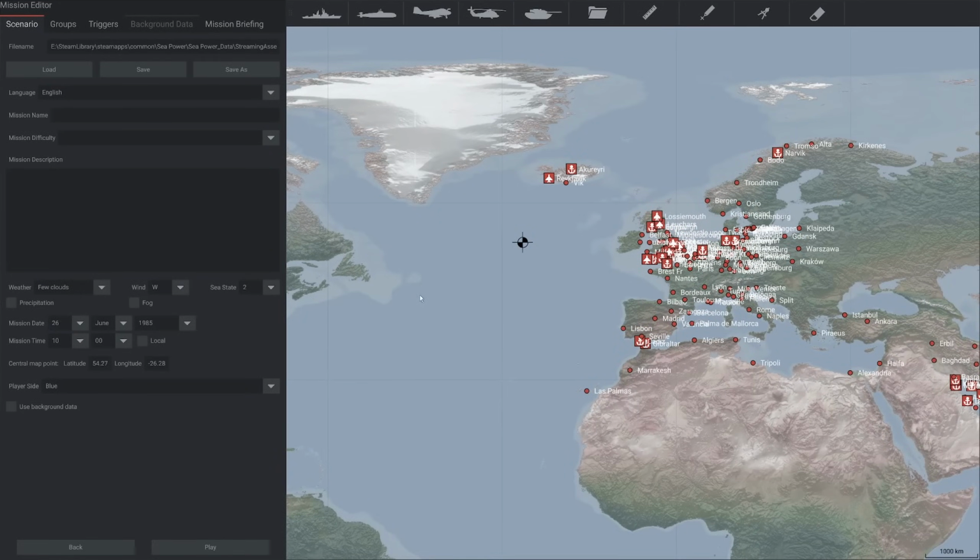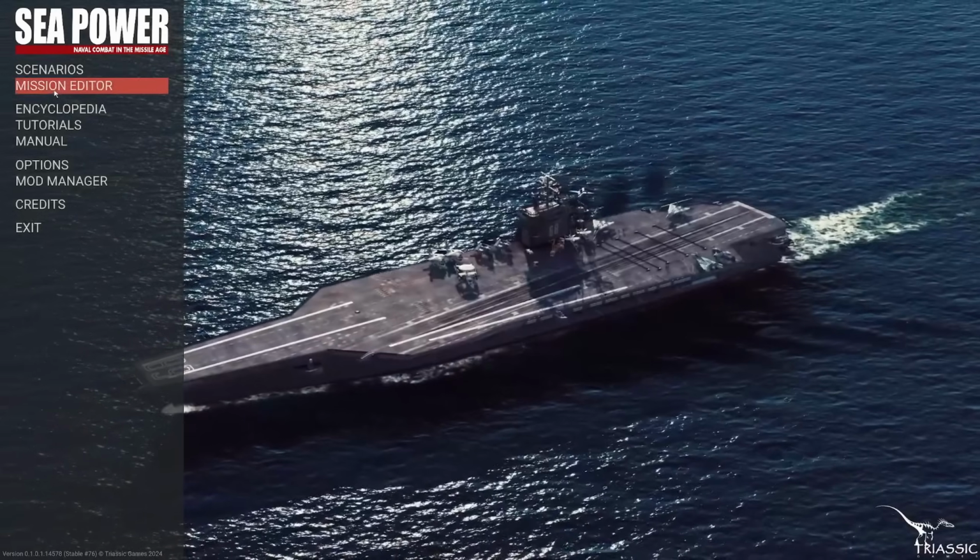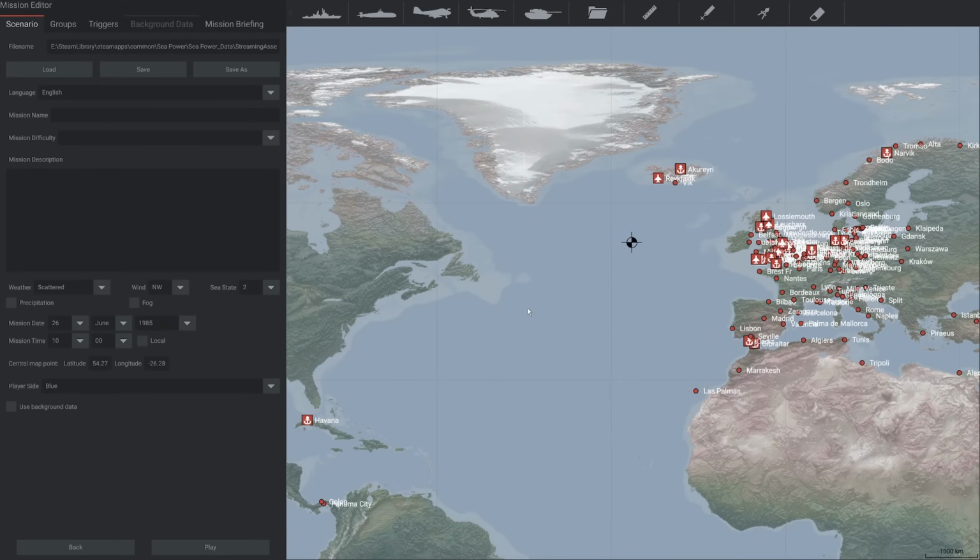This tutorial, an overview of how to build your own scenario. You need the mission editor, which thankfully is part of the base game. Just go to mission editor and here we have it. Now, once you're in the mission editor, you can see quite a lot of buttons, so let's go over it quickly.